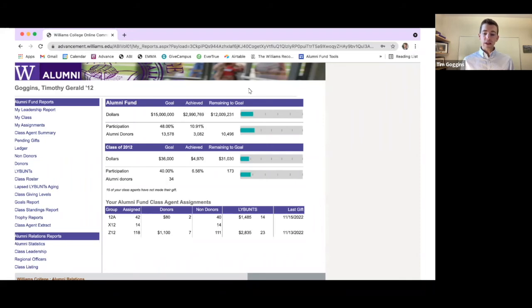The class agent summary gives you a quick overview of your agent team. How many classmates are assigned to each, and how many are donors, non-donors, and LIBUNs, along with the ways to reach out to your agents to help prompt them to get the ball rolling a little bit. You can also see their last login. You might notice that some of these are pretty large numbers, and that may be because your agent either knows their contacts really, really well, or they might be more inclined to use Volunteer by Evertrue, another platform that we use.